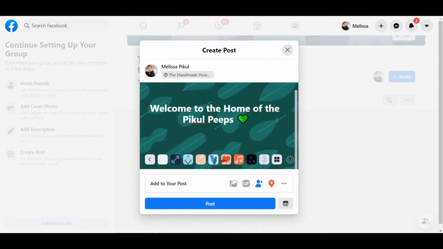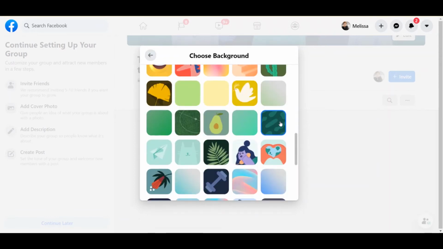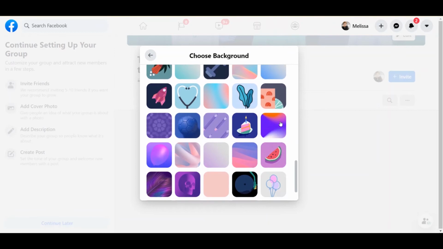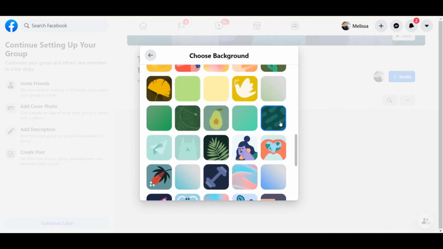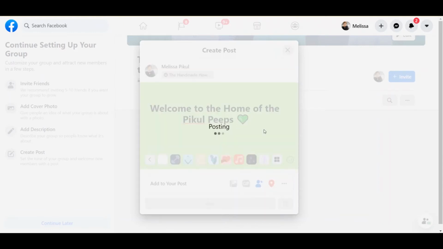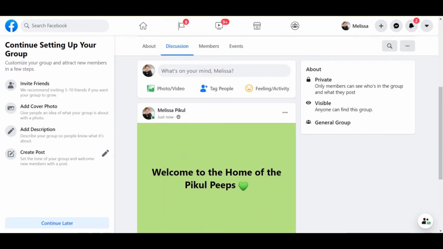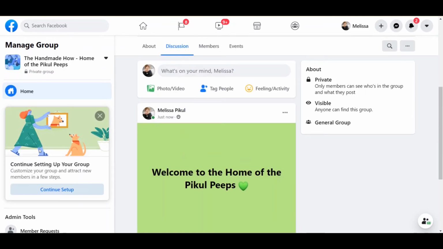Avocado. Ooh, what's that one look like? That's leaves. Let's see. Birds, cats, plants. I think I'm just going to put us in straight green. Welcome to the home of the Pickle Peeps. Okay. And I'm just going to do that as a post. Ta-da. Great. So we did that. We'll continue later on the bottom.